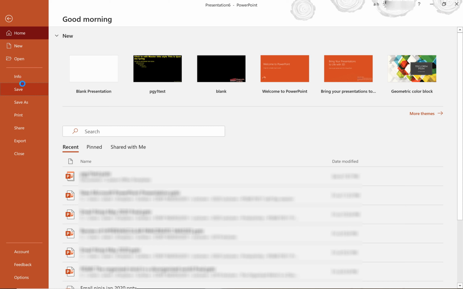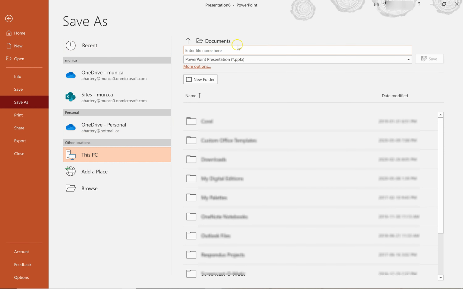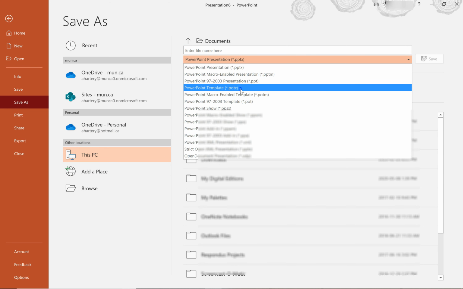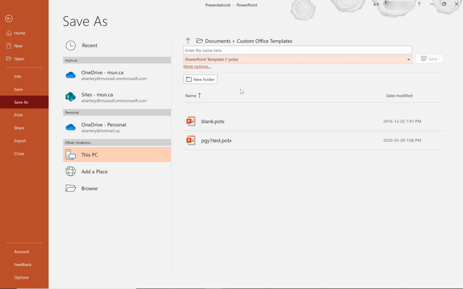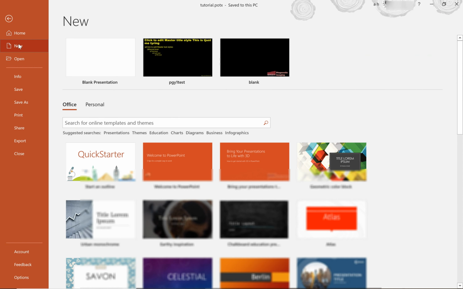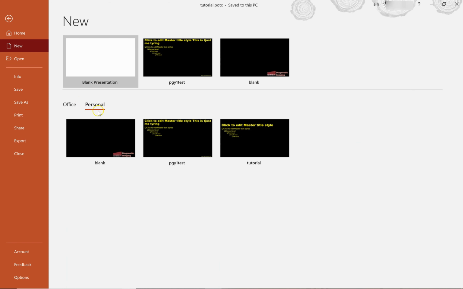I don't want any slides saved in this PowerPoint. I will go File, Save, this PC. I do not save it as an actual PowerPoint file, but as a POTX file. Once I do that, PowerPoint will choose the appropriate folder to save it in. Then I'll name it. And now, whenever I click New, Personal, you will find any of your templates you've created under here. And that finishes the tutorial.